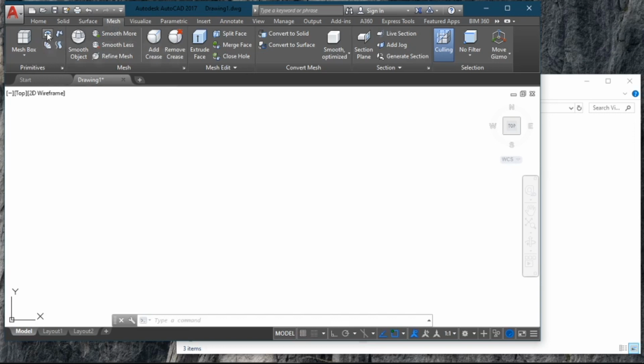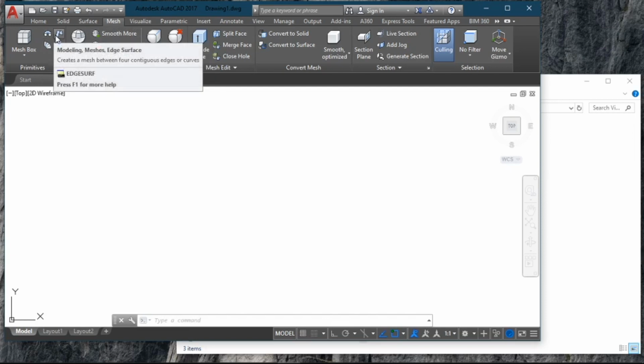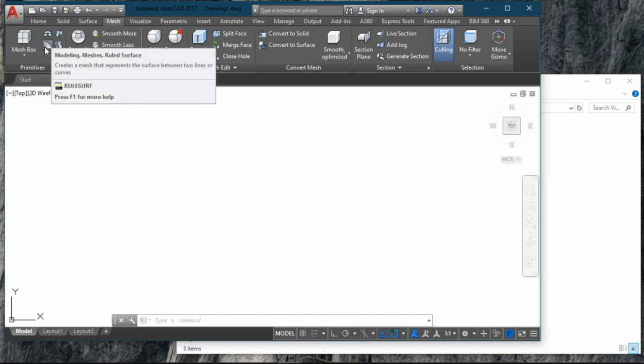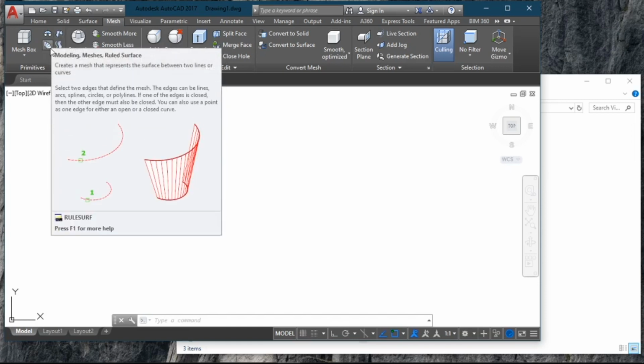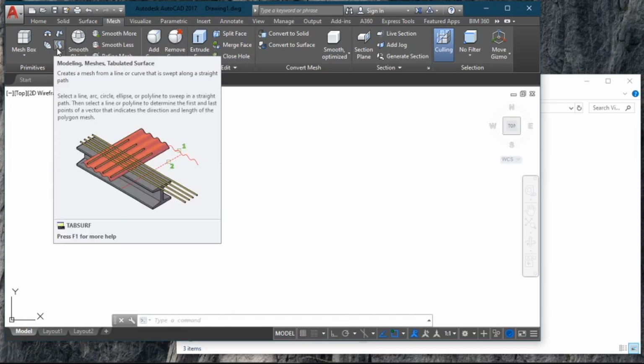So there are four types of meshes. The first one is revolved surface. The second one is edge surface. The third one is rule surface. The fourth one is tabulated surface. So we go through one by one how to draw with these commands.